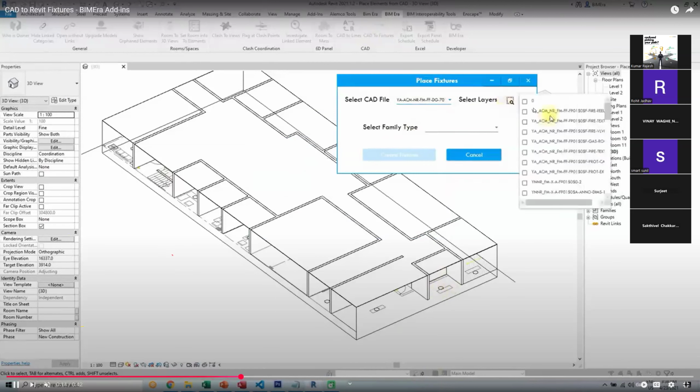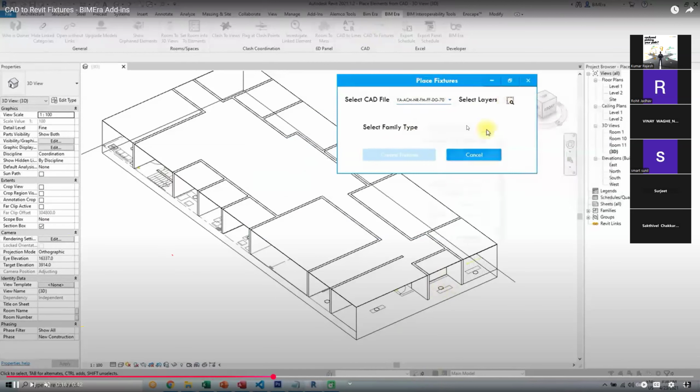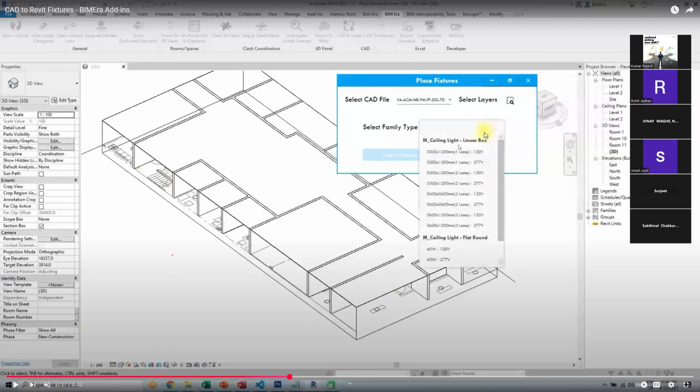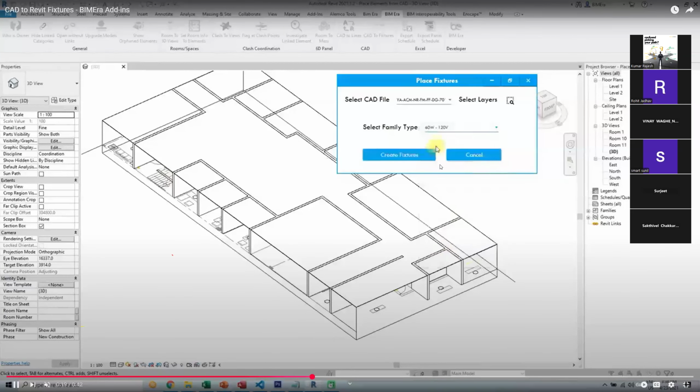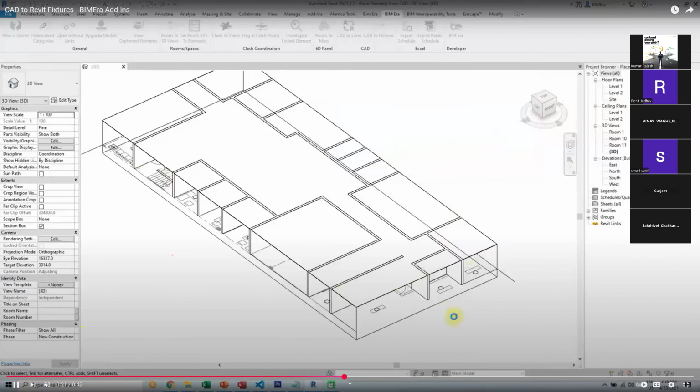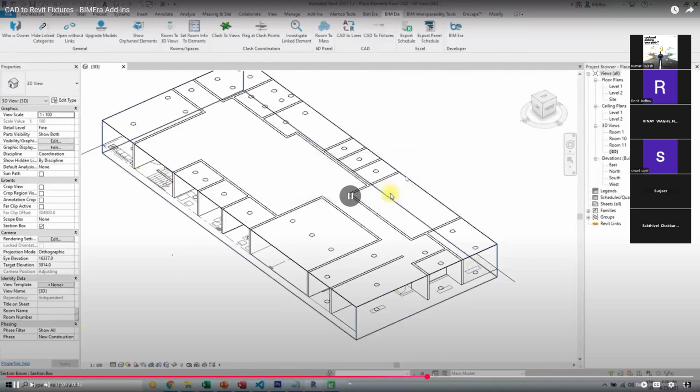And I know the layer name, that is 0. And I'm picking the family type here. It could be ceiling light or recessed light or pendant light, it could be anything. You just pick and click on create fixtures, which takes not even 2 seconds. It's created exactly at the CAD locations. Do you see that?